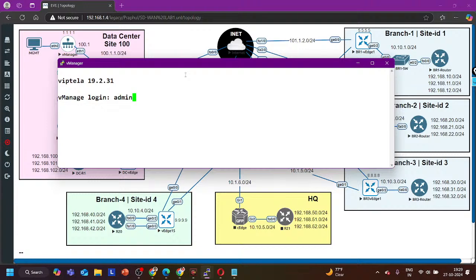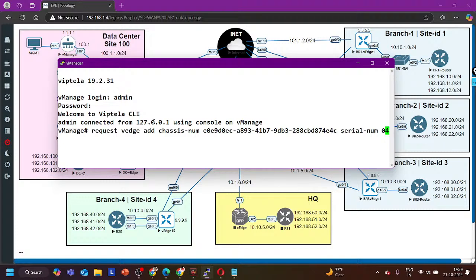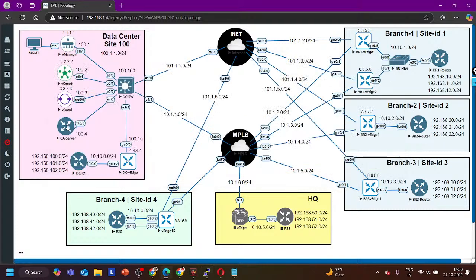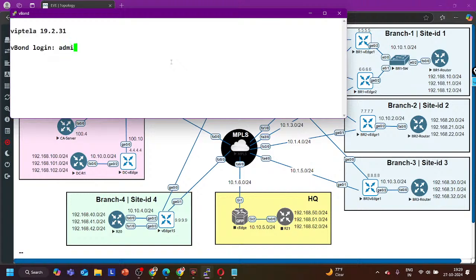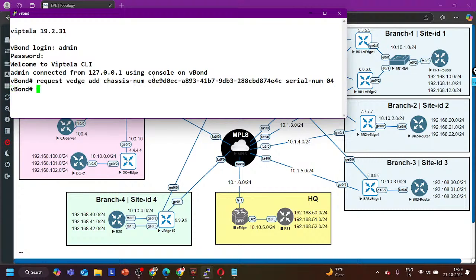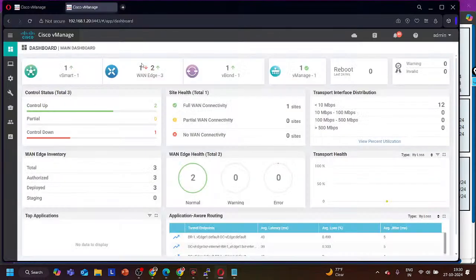So admin, paste the command. Let's access vBond also. Admin, paste. Let me take you to the GUI of vManage.